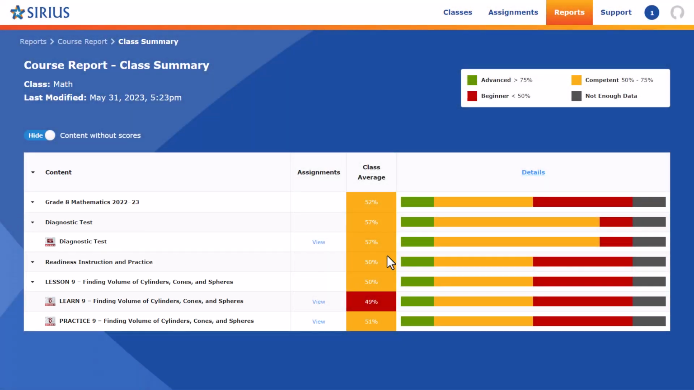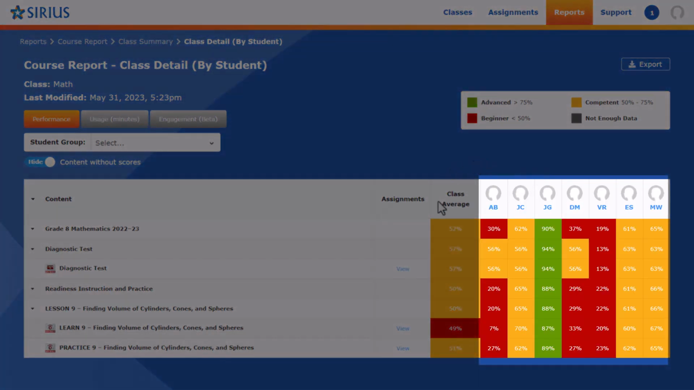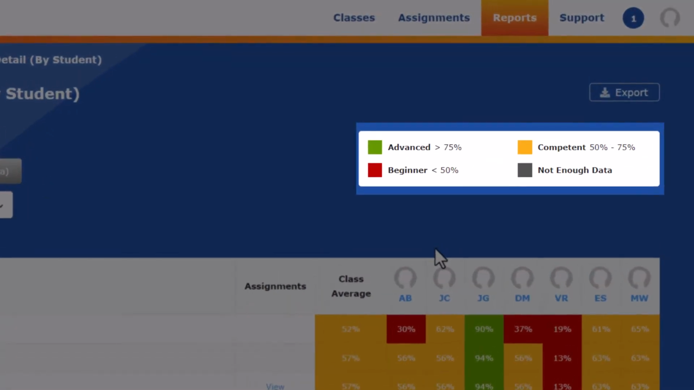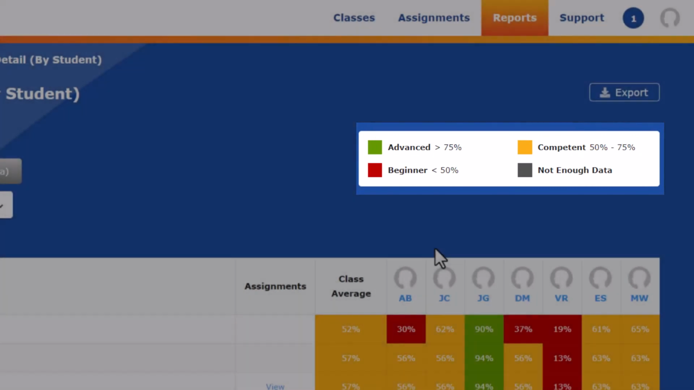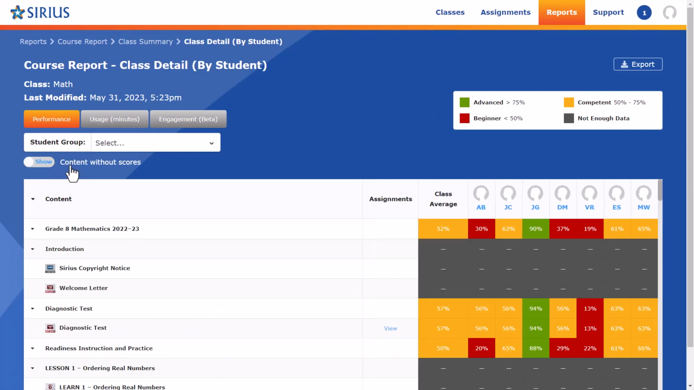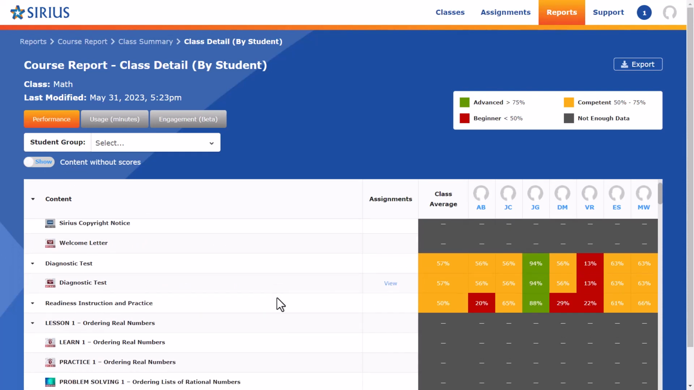Let's click Details to see student performance. Each column represents a student. When you roll over their initials, you see their full name. Student performance is indicated by three colors. Red is beginner, yellow is competent, and green is advanced. Dark gray indicates assignments that have not yet been made or graded. These three stoplight colors make it easy to identify weaknesses by student or by assignment.